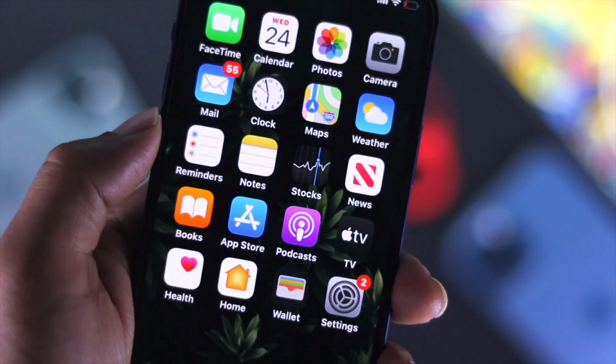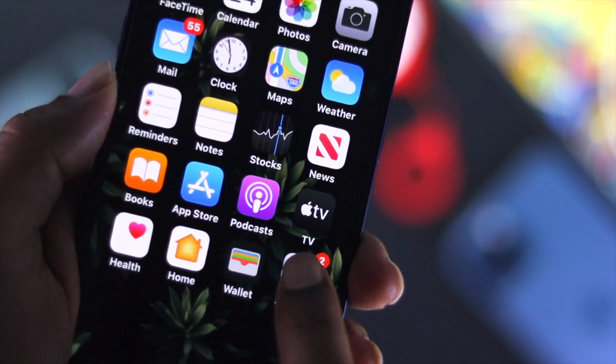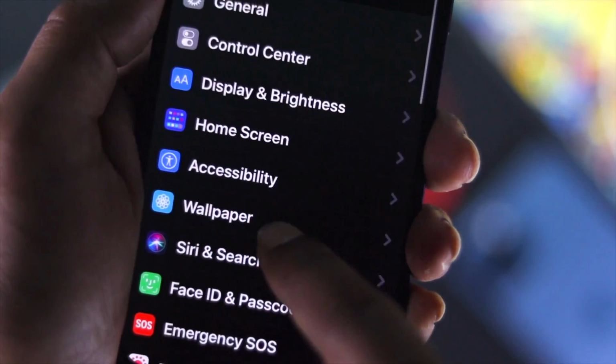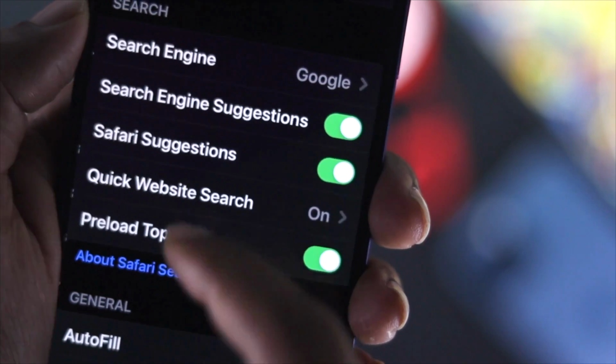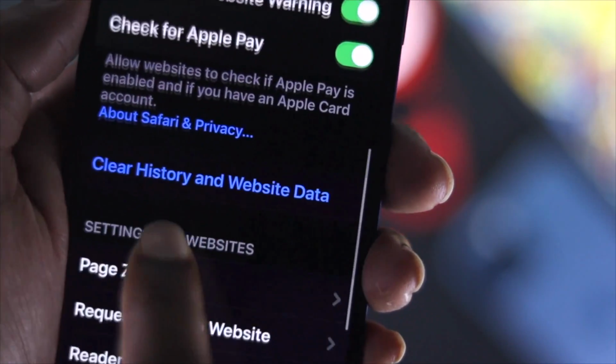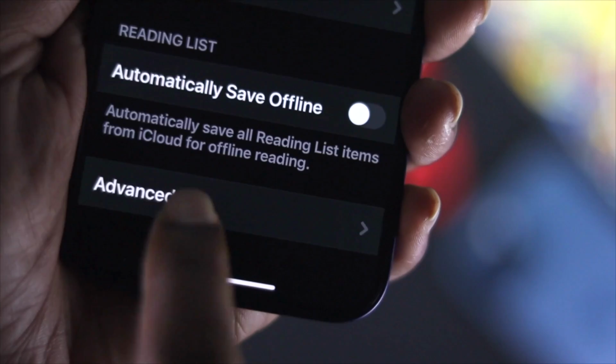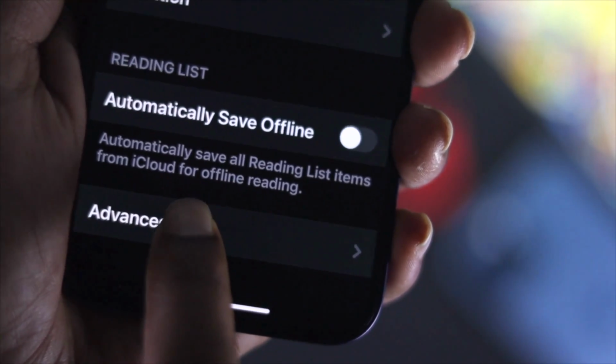The first thing we're going to want to do from here is open up your settings. Then scroll down all the way to Safari. Go ahead and tap on Safari. Now scroll down all the way to Advanced, right here at the bottom. Go ahead and tap on Advanced.